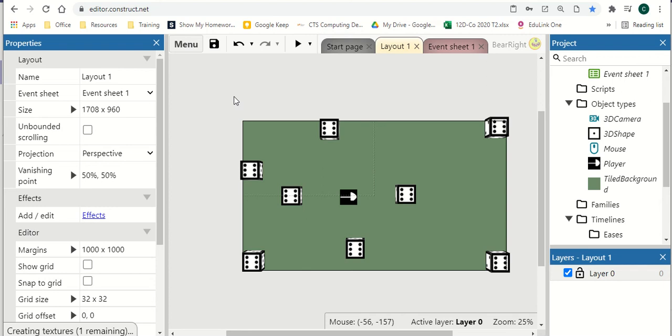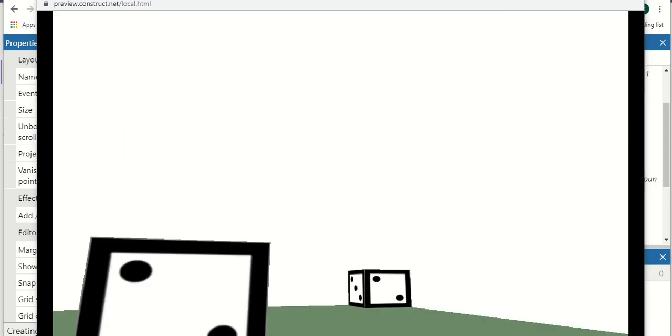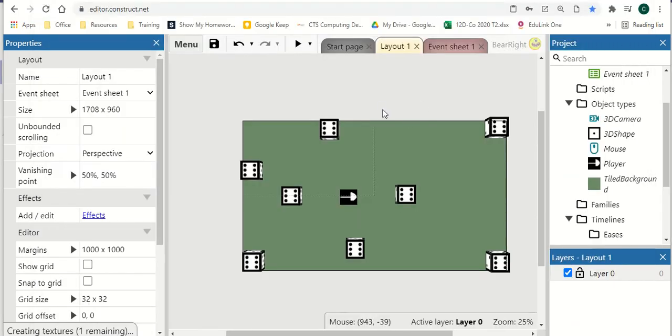Welcome to the second video in the series of creating a 3D game inside of Construct. In the last video, we set up a simple camera so we can look around. Now we want to add some player movement as well.